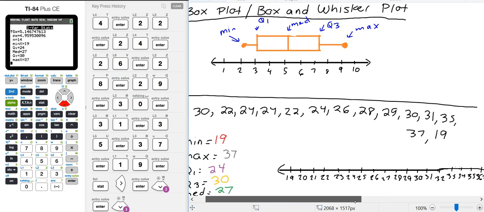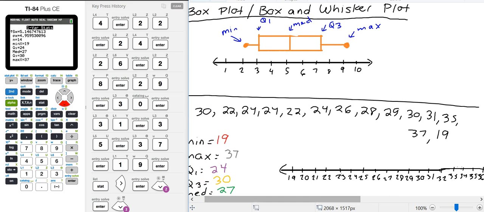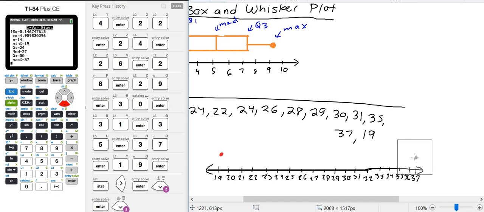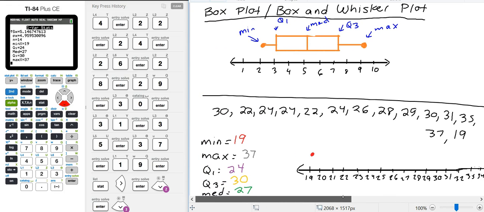There's our number line. It's a pretty long number line. And we're going to make a dot by our minimum value, which is 19. And we're going to make a dot by our maximum value, which is 37. We're going to make a line by Q1 and a line by Q3. So Q1 is 24. Q3 is 30. And we're going to make a line by our median, which is 27.